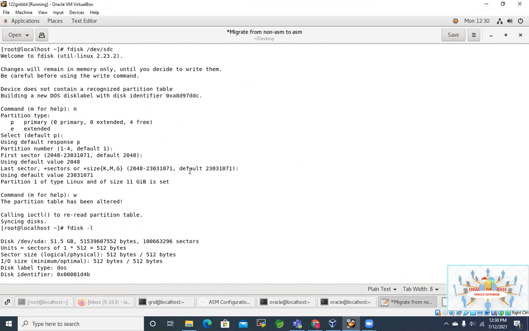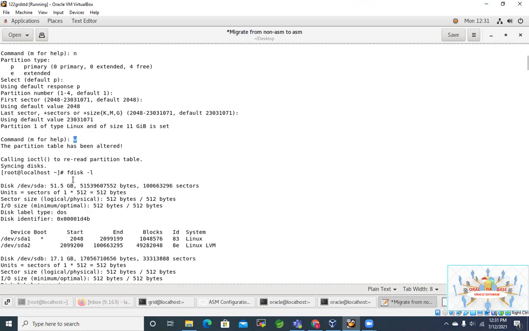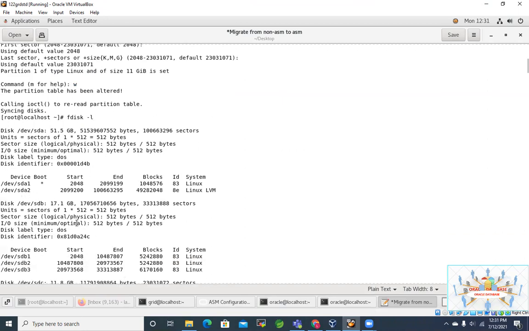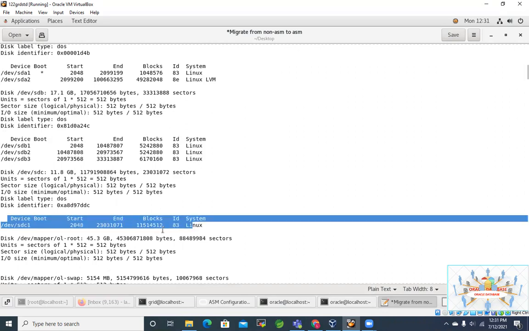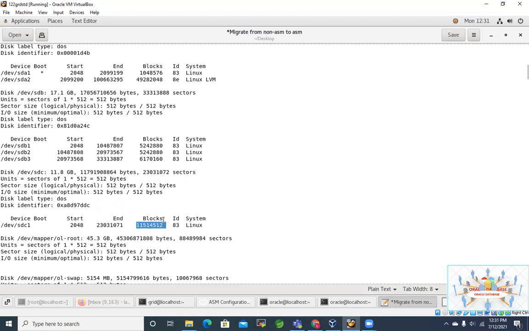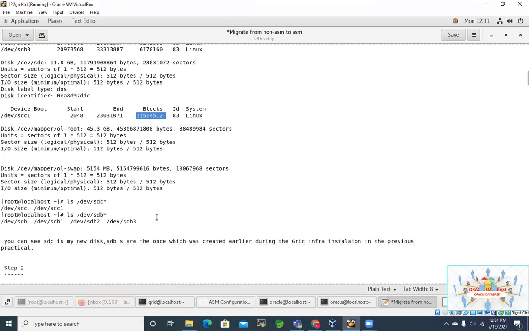Don't give any sizes, because we are going to allocate one partition this time, the whole 11 GB. You may select your own size, that doesn't matter. I have given 11 G, so I am allocating the whole disk space to this particular partition. 11 G is allocated, and I am writing and updating. After that, when I list the disks again, I can see the new SDC is created. You can see device SDC has 11 GB of size. You can manage that since we have done it previously.